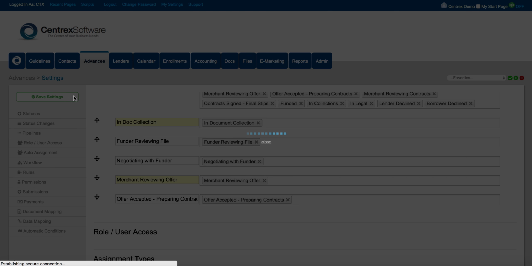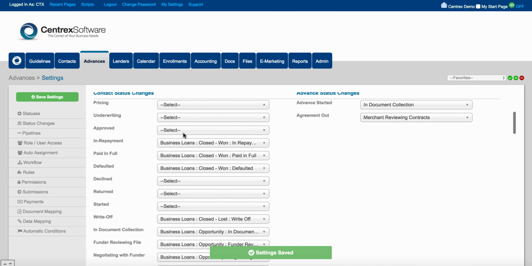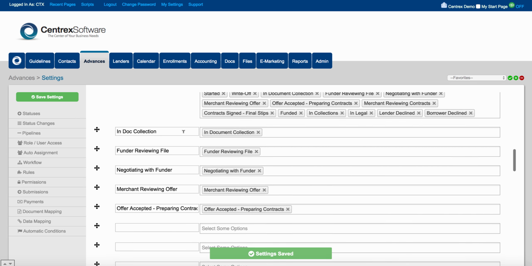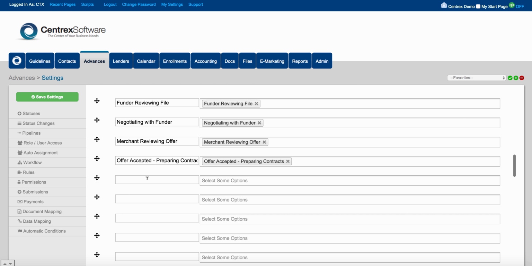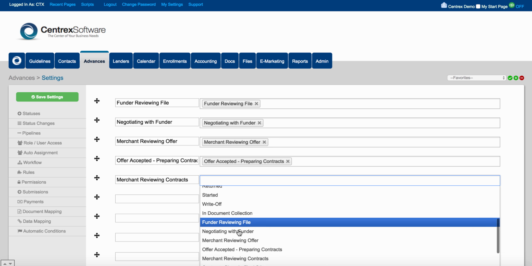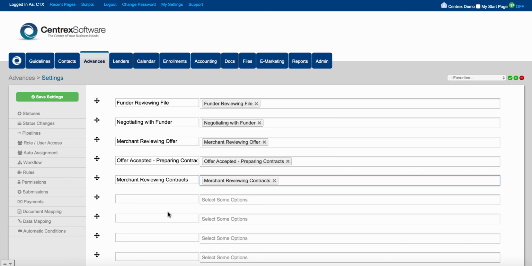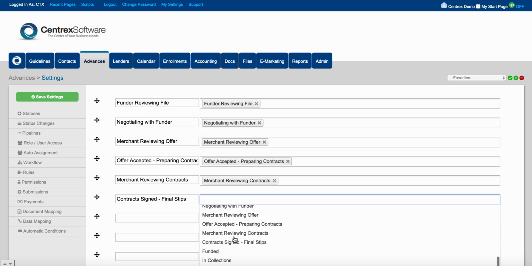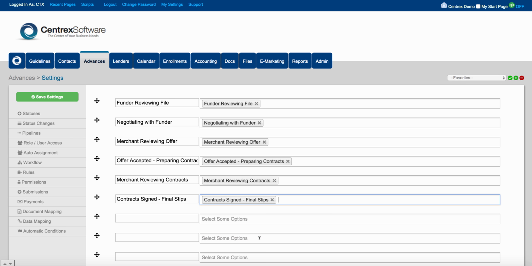So if I click on Save Settings, if I scroll down here a bit, you'll notice here's my current pipeline, and I've got a few other options, okay? After offer accepted preparing contracts, we'll jump in here and we'll do merchant reviewing contracts. And we'll find merchant reviewing contracts. The next one we have here is contract signed final steps. So we'll go ahead and put in contract signed final steps, and we'll find contract signed final steps.